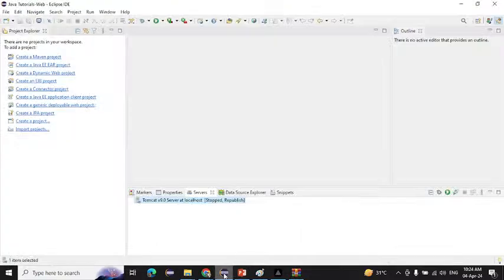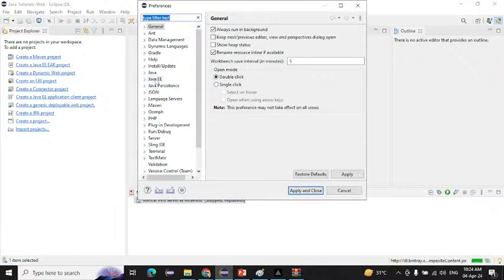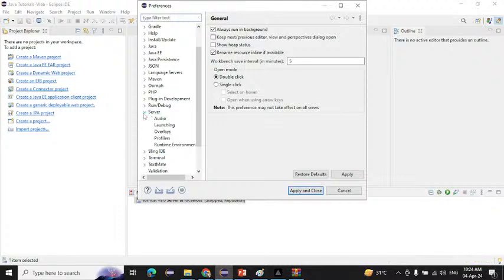Simply come to Eclipse, click on Window, then come into Preferences, and here you will notice that we have a Server option. If you are not on Java EE, the server will not be present here. First come into Java EE, and after that you will be able to see the server. Just click on this drop-down. After that, here we have a runtime environment.